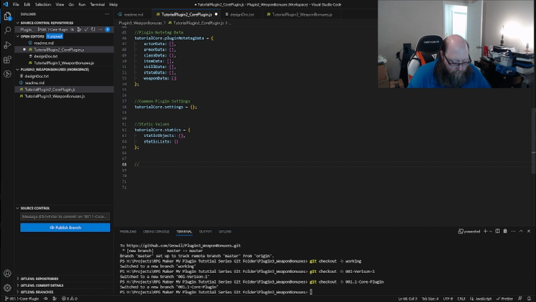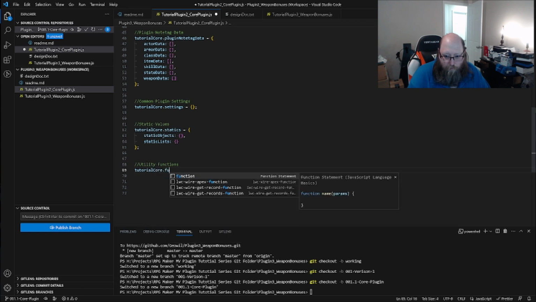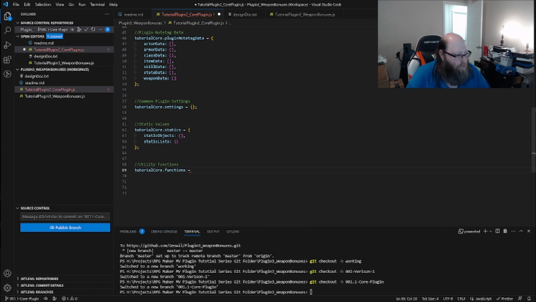Say utility functions. So tutorial core.functions equals an object, and then we actually did have one, and that was the handling of the struct list based plugin settings from the first plugin, which we're going to put into here. So let me go grab that really fast.